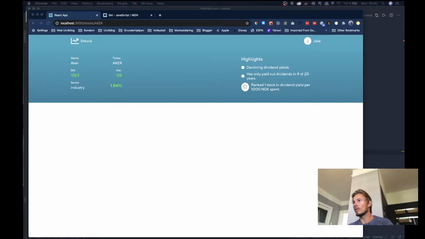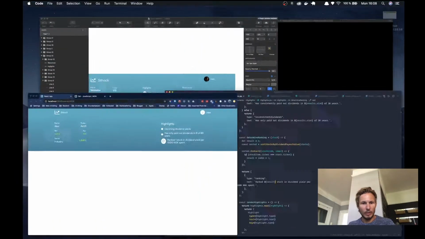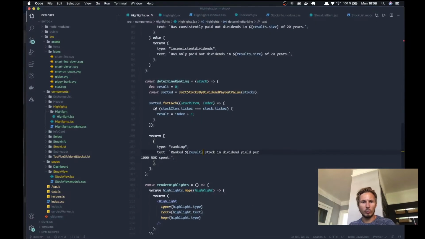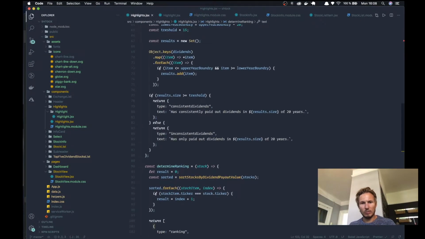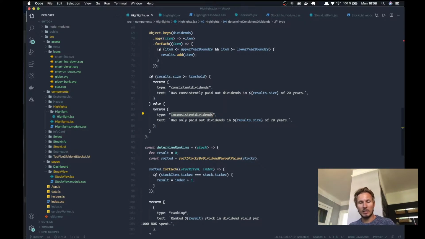Okay, so let's start polishing these highlights a little bit. And we have an issue here where there are no icons because we added a few types that we haven't handled in our highlight component. So let's go ahead and handle those cases and add some icons.